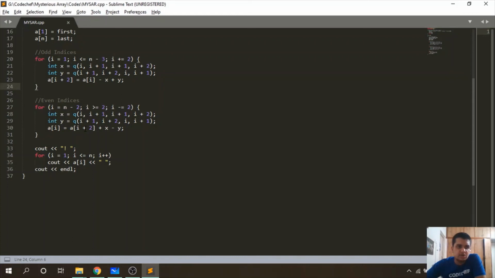Now let us go over to the even indices. Over here I run a reverse loop from n to 2. So i is equal to n minus 2, i greater than equal to 2, i minus equal to 2. Here int x is the same again, q of i comma i plus 1 comma i plus 1 comma i plus 2. So L1 R1 is i comma i plus 1, and L2 R2 is i plus 1 comma i plus 2. And int y is the same as above. Now we again apply the formula Ai is equal to A of i plus 2 plus x minus y. With this formula we find all the even indices.